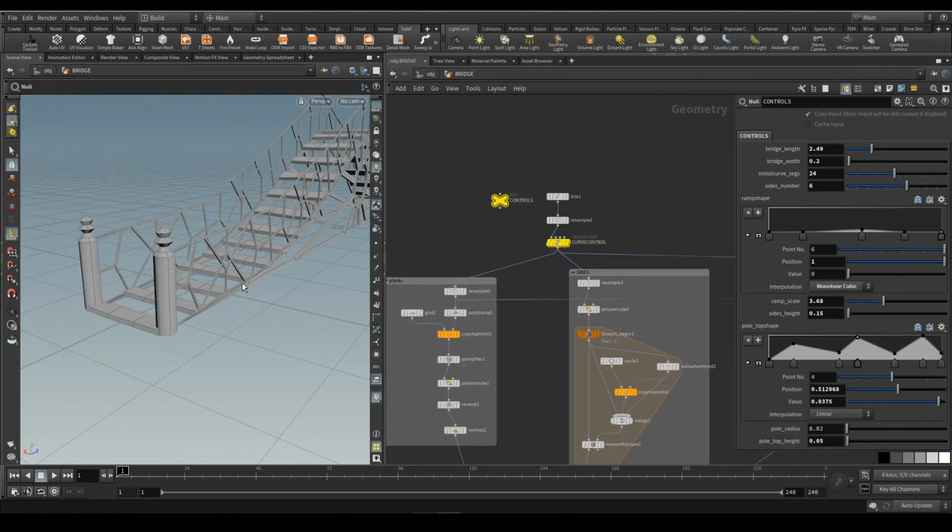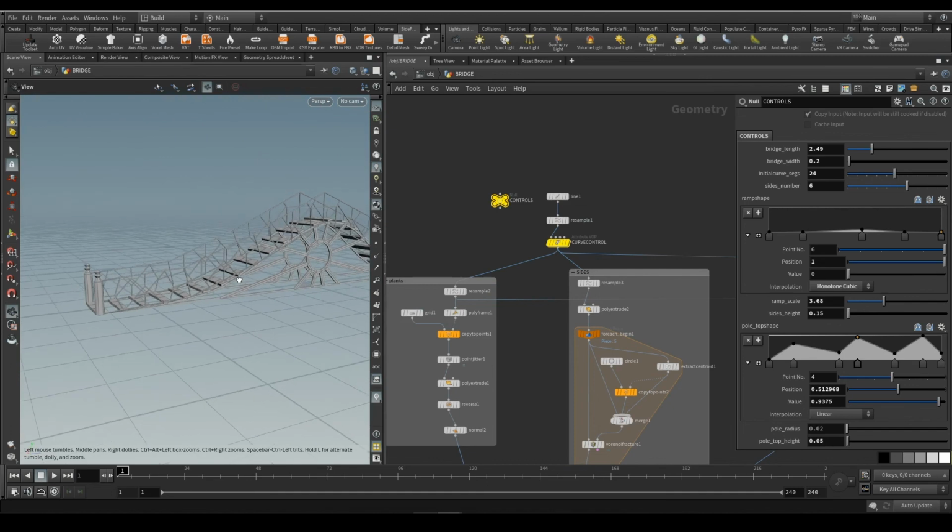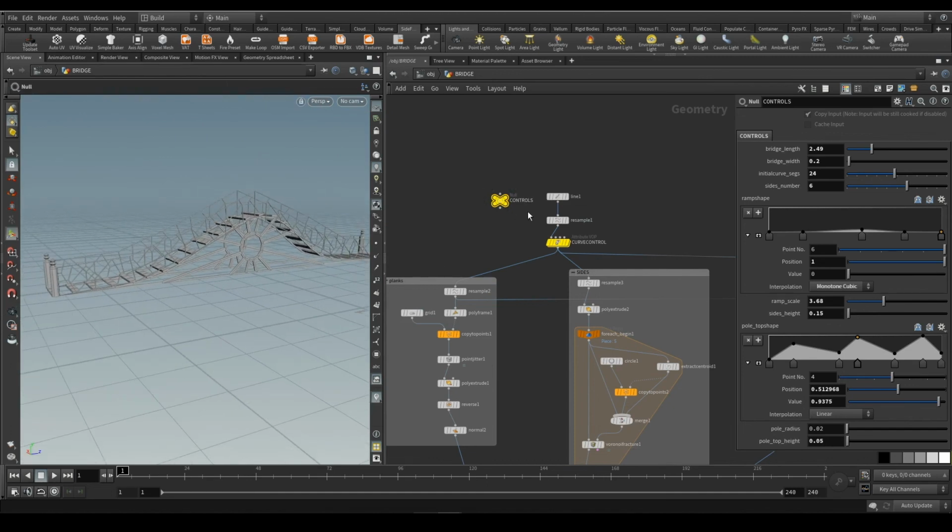Okay, that's it, that's all for that bridge. I hope that you learned something with that small tutorial.